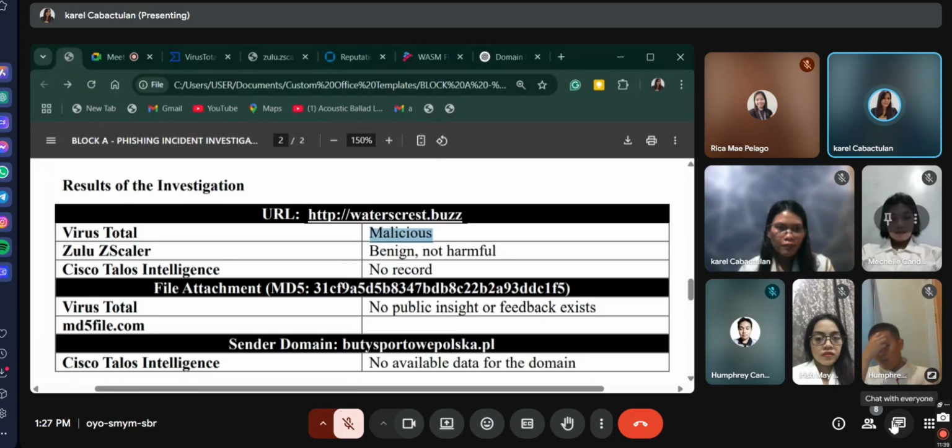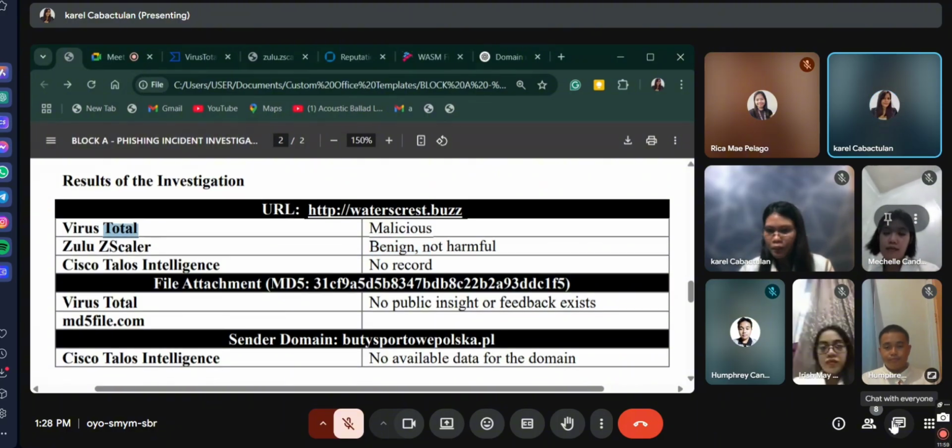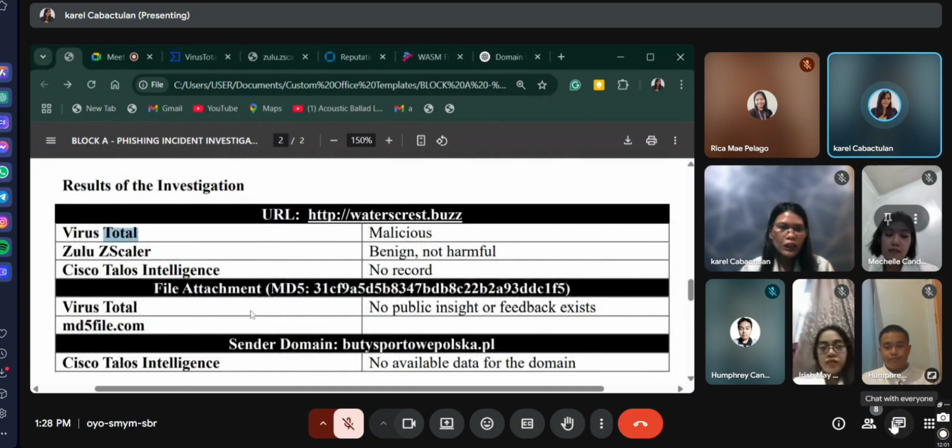Although in Zscaler it was declared not harmful or benign, if it was detected as malicious at once, it will always be considered as malicious, no?